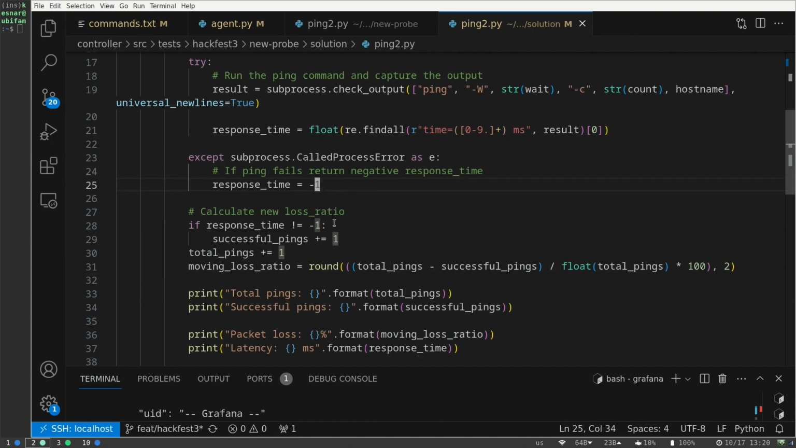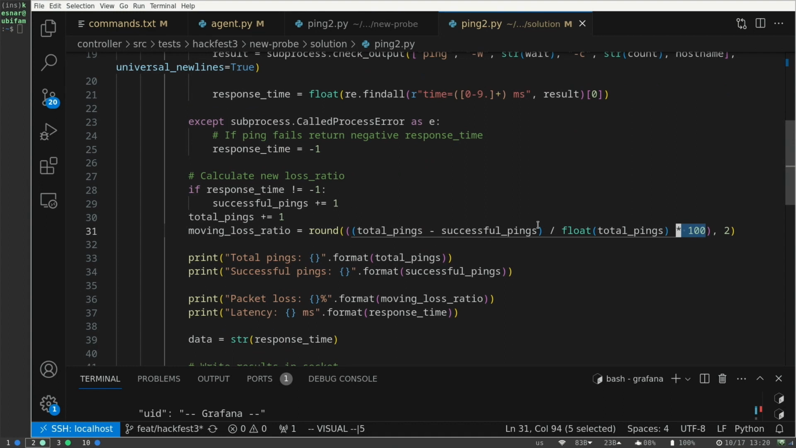So here we just say that if it is not -1, we increment a counter of successful pings. And then it's just a matter of calculating the ratio: total minus successful, divided by total. If we multiply that by 100, we get basically the moving loss ratio. Because we want the loss ratio, not the success ratio.